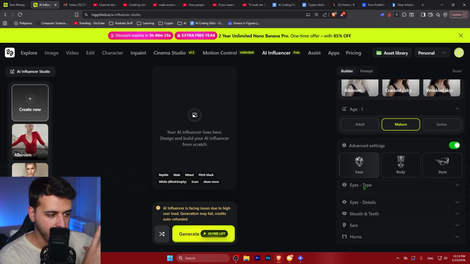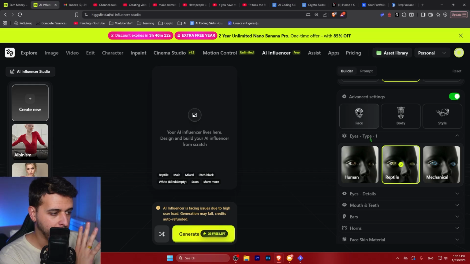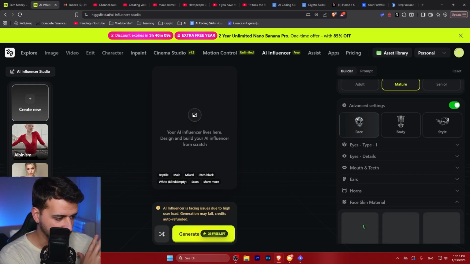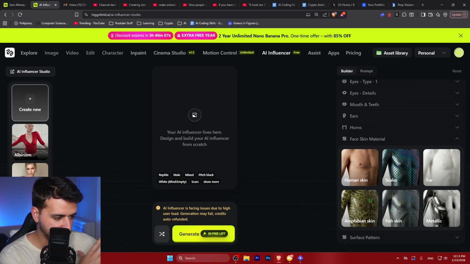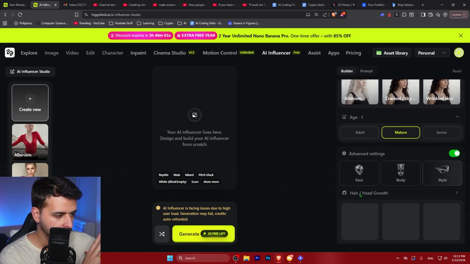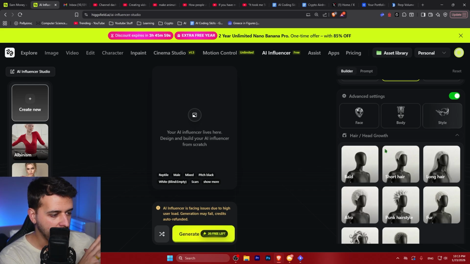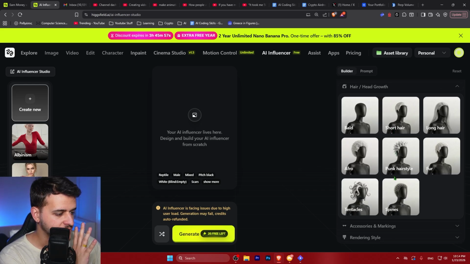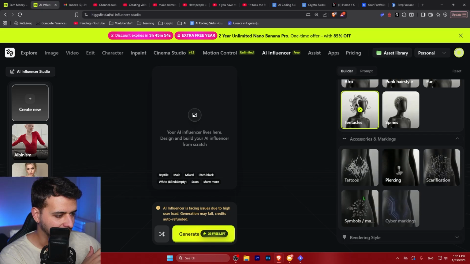We can also change the face. So we could, for example, go with reptile. We could change pretty much everything. Like, it's so insane. The options are nearly endless. Like, I got nothing to tell you. You can even change the hair. You can even change the style. It's so insane.